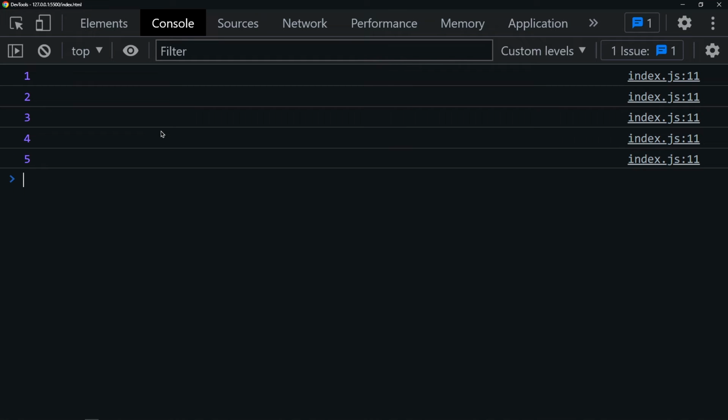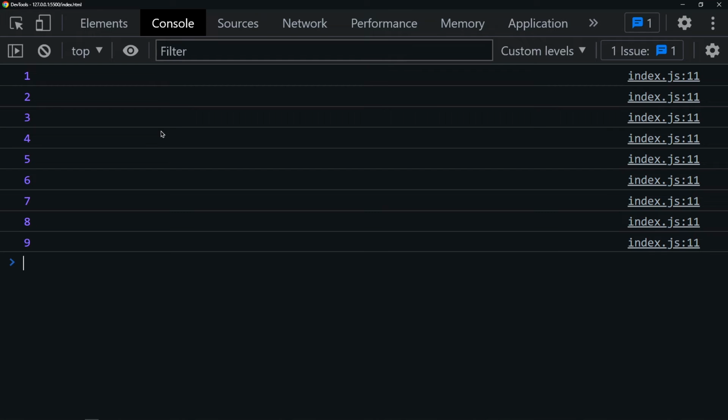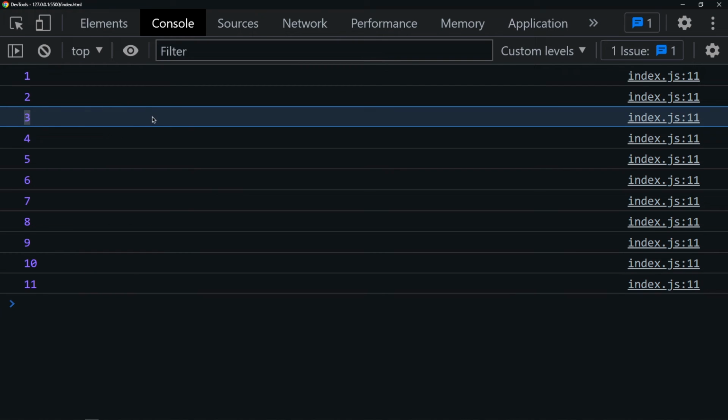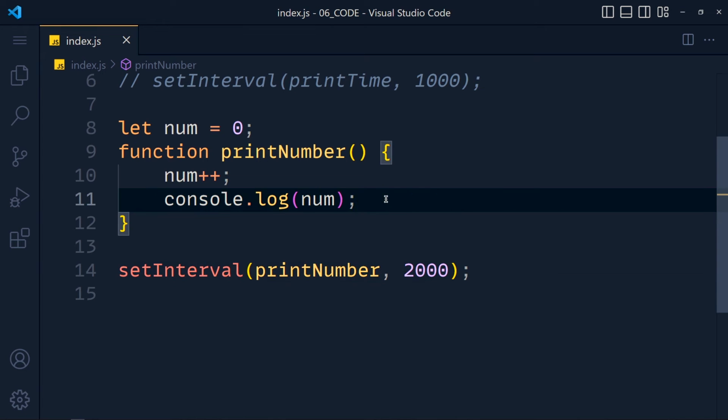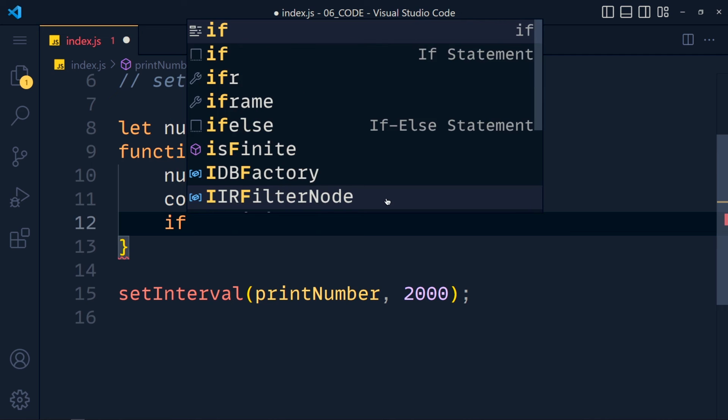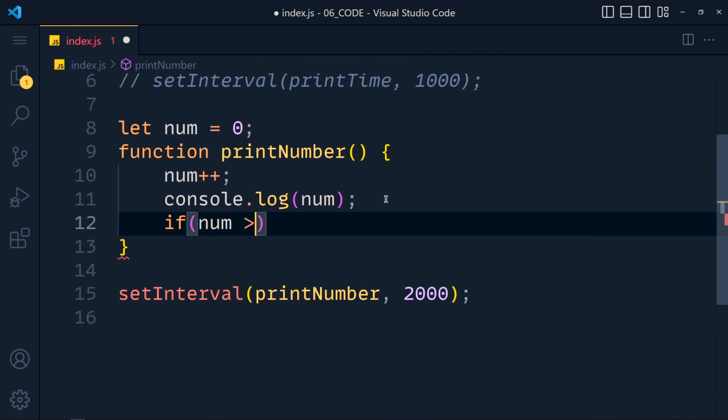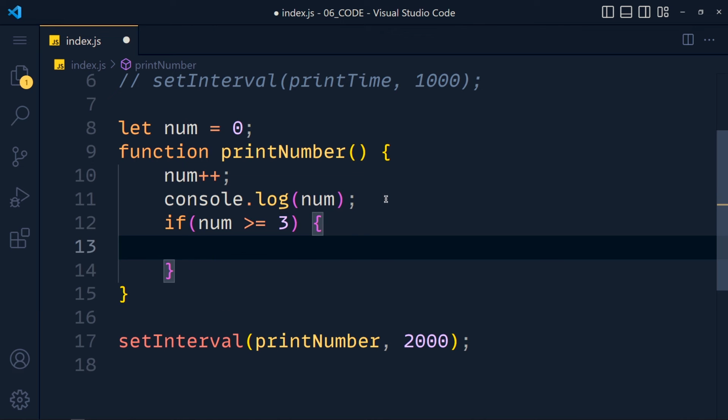Now here is one thing. What if we don't want to run this function after a certain point of time? Like after our number reaches 3, we don't want to run printNumber again and again. So here we write a condition: if number is greater than or equal to 3, then we want to stop this setInterval.